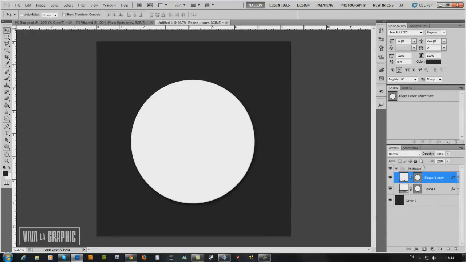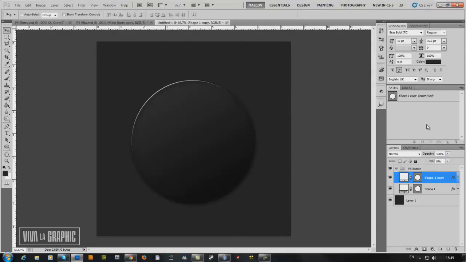And we're just going to make the fill here, right under opacity, you have the fill menu. We're just going to make it 0%. That pretty much makes us able to see how it is with and without the emboss here.